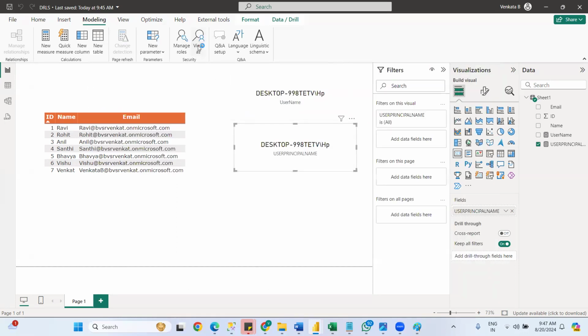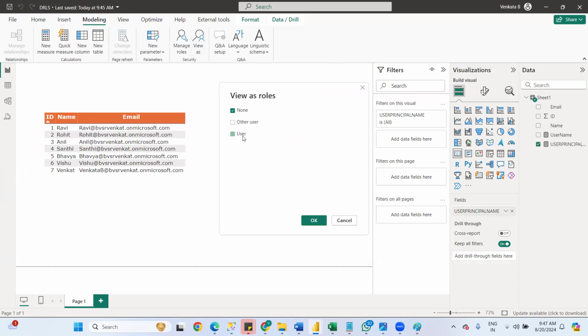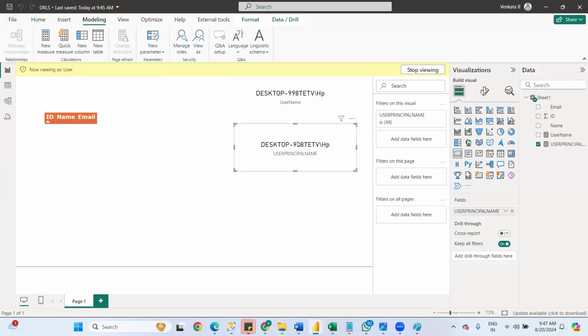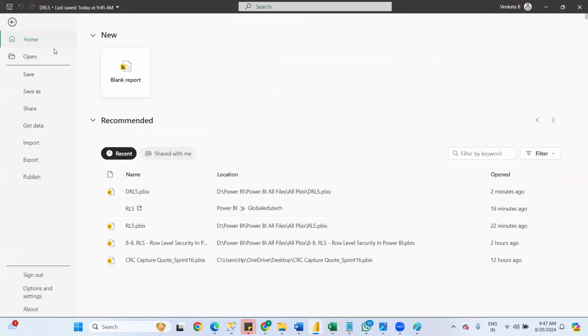So now view as a test role user, and click OK. So again deploy. Give me 1 second.